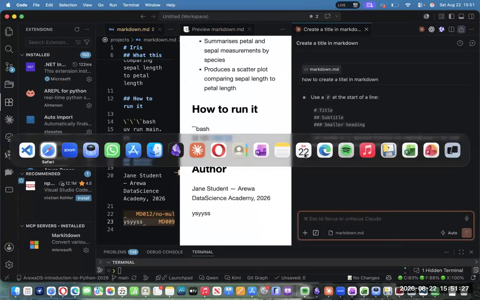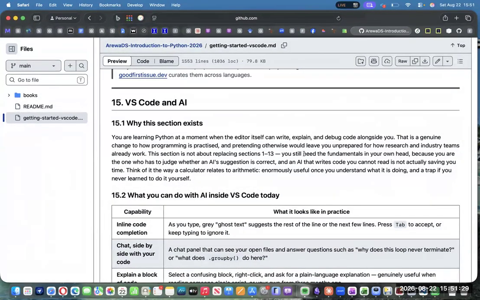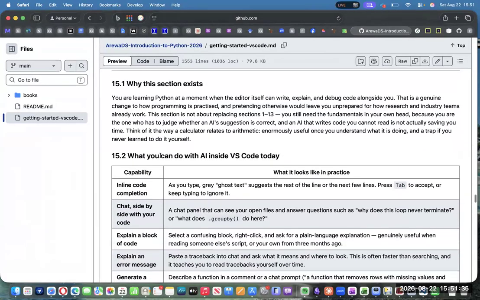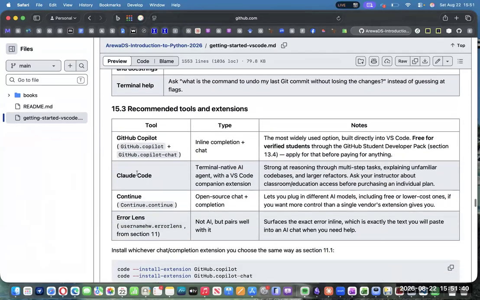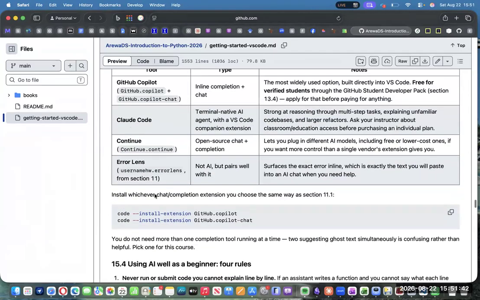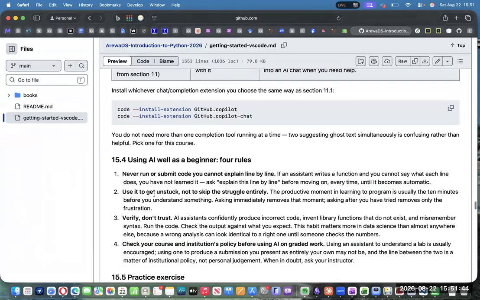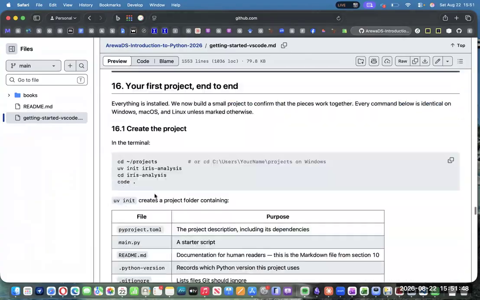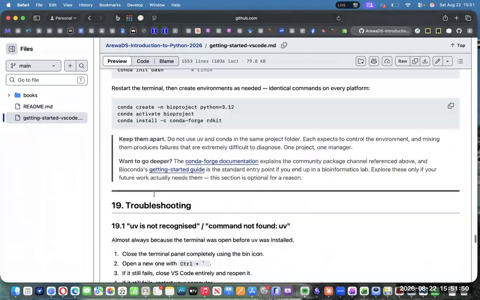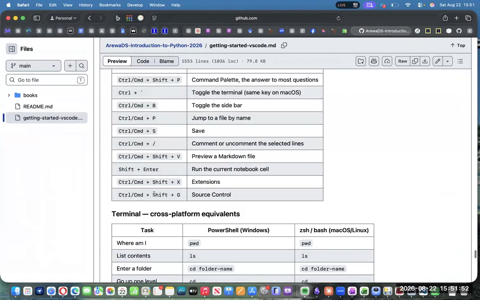There are many things that are now in AI in VS Code that make your life easier. So this section just talks about using all those tools, using AI. Recommended tools are GitHub Copilot, Claude Code, and all that you can do. So try to read all these sections, and this will be beneficial to you. When we finish this setup, next week we can just jump in.